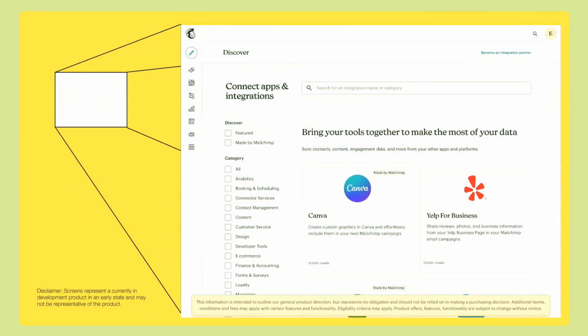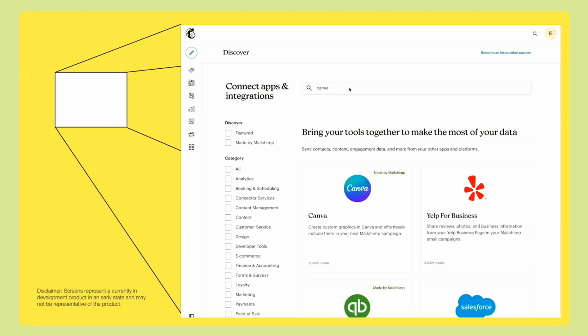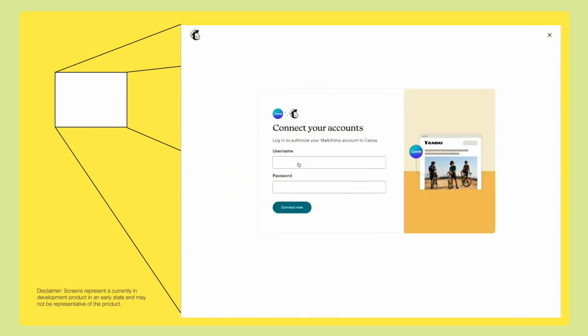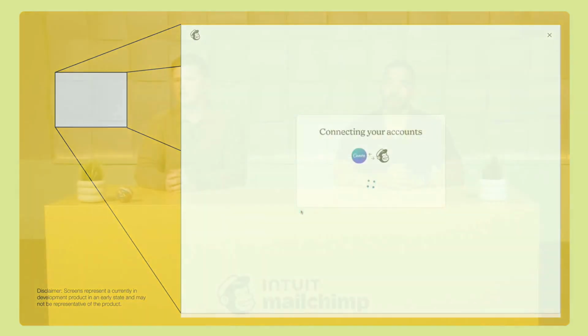So let's begin. The first thing we're going to do in this demo is head to the Discovery page in our account. This is where you can find all the integrations that you can add to Mailchimp. If you don't see Canva here on the page, you can easily find it using the search bar. After selecting the Canva integration, you'll be asked to log in. On this screen, we'll enter the username and password for our existing Canva account, then click Continue.